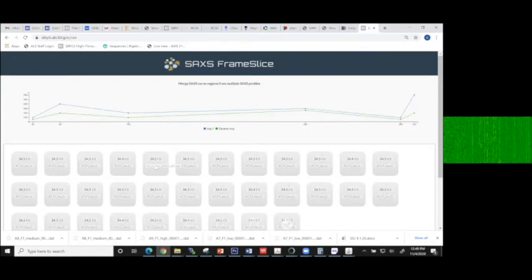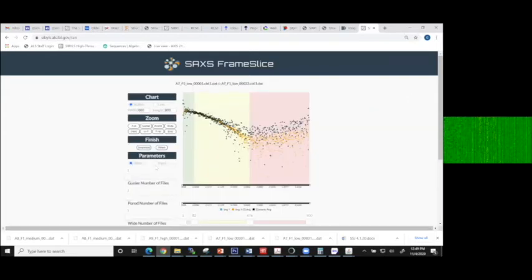So there occasionally is a problem with the very first frame. Sometimes the very first frame, the shutter didn't open in a synchronous way with the starting of the collection. So sometimes that very first frame is off. And you'll see that immediately in this processing here. You can remove that file, that first frame, if you need to.